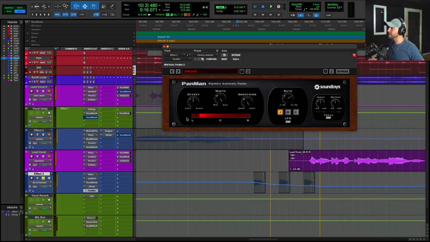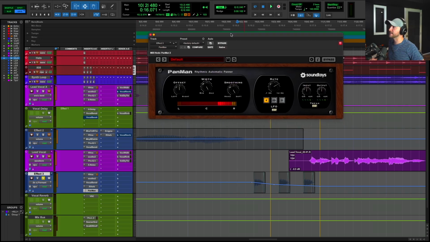Now we're going to add Pan Man. This is just panning that all left and right, and it sounds really trippy, a little bit jarring. So make sure you got headphones on for that, or listen on monitors, because you have a left and right panning sound happening right now.